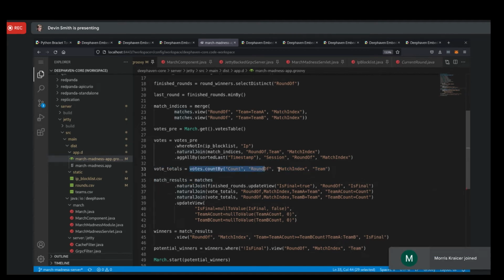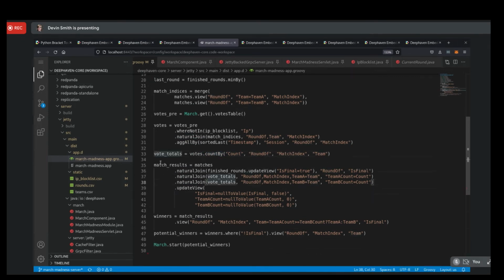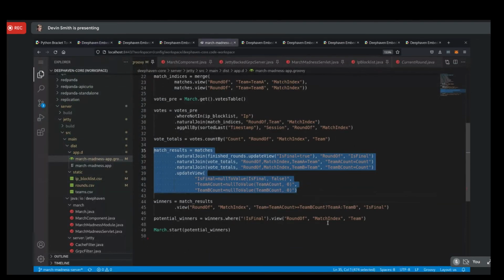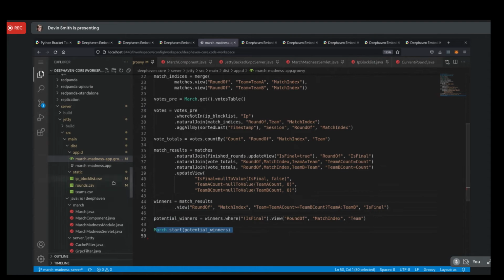That just counts up all the votes for the current round, or the round of the match index, and the team. And then we bring it all together in this match results table that we've already seen. This is what the user interface primarily consumes. And again, this table at the end of the day looks exactly like this, containing just the essential information that the user interface needs. There's a couple of extra helpers that I'm doing, choosing the winner, and then pushing it back into the application logic so it can do some stuff with that. But let's look at where I'm hooking in to do some other stuff here.